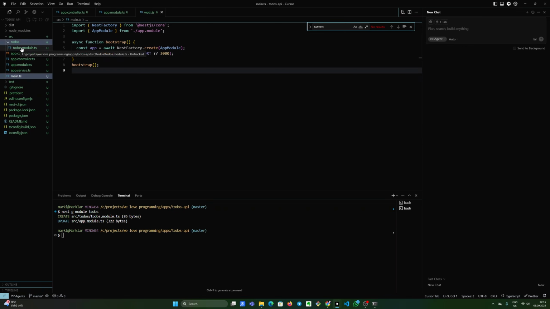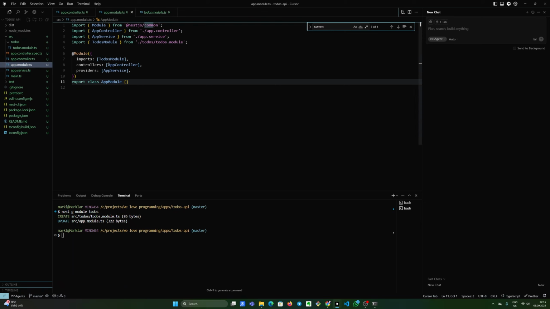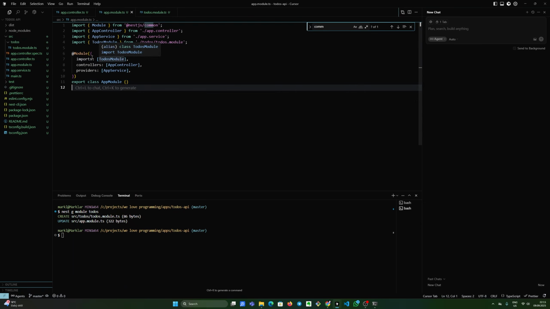and see we have here the to-dos module. Also, if we go to app module, NestJS is smart. It has already imported this module into our app module. Again, NestJS is an application built on modules. So this is how it works. It will not work without our new module being implemented and imported here.